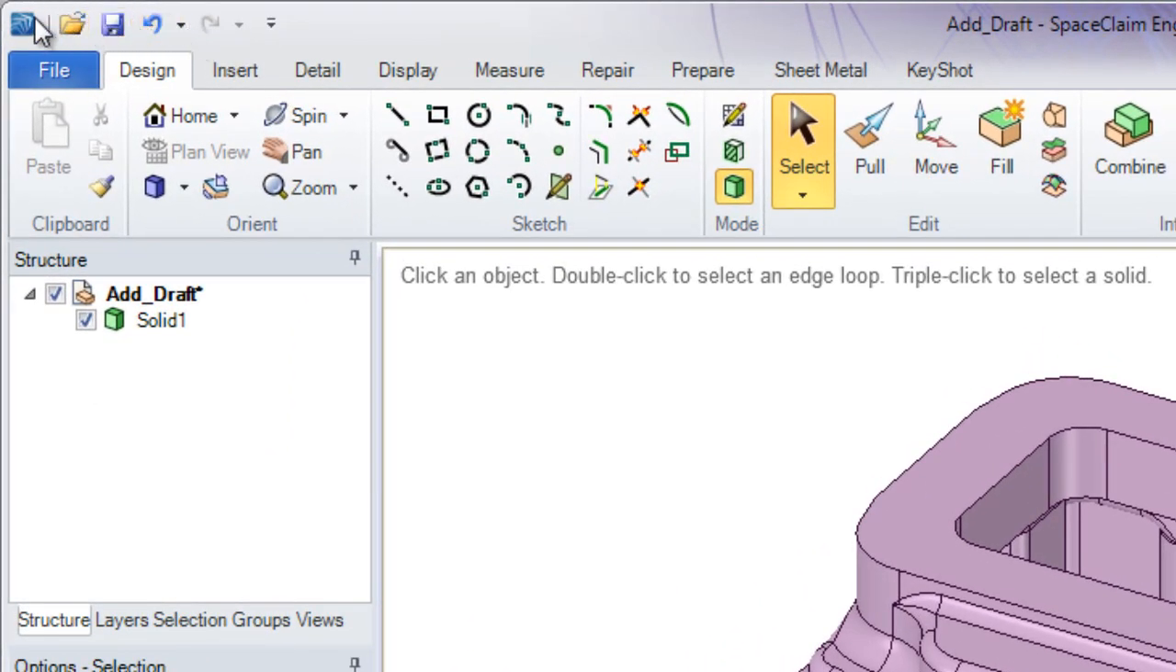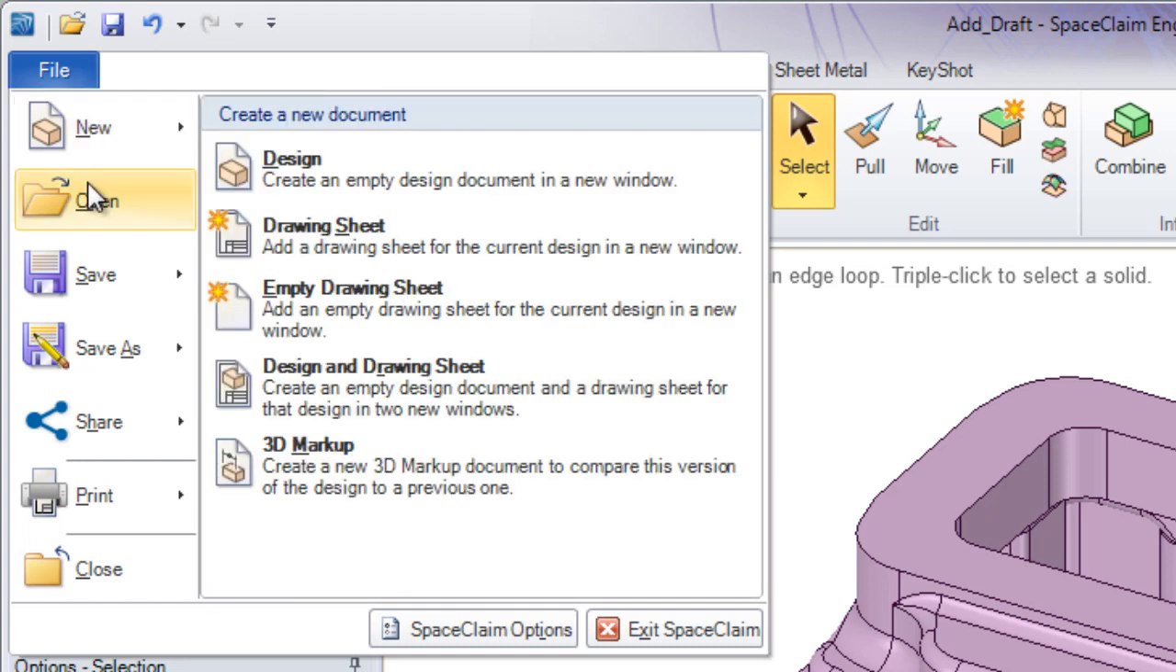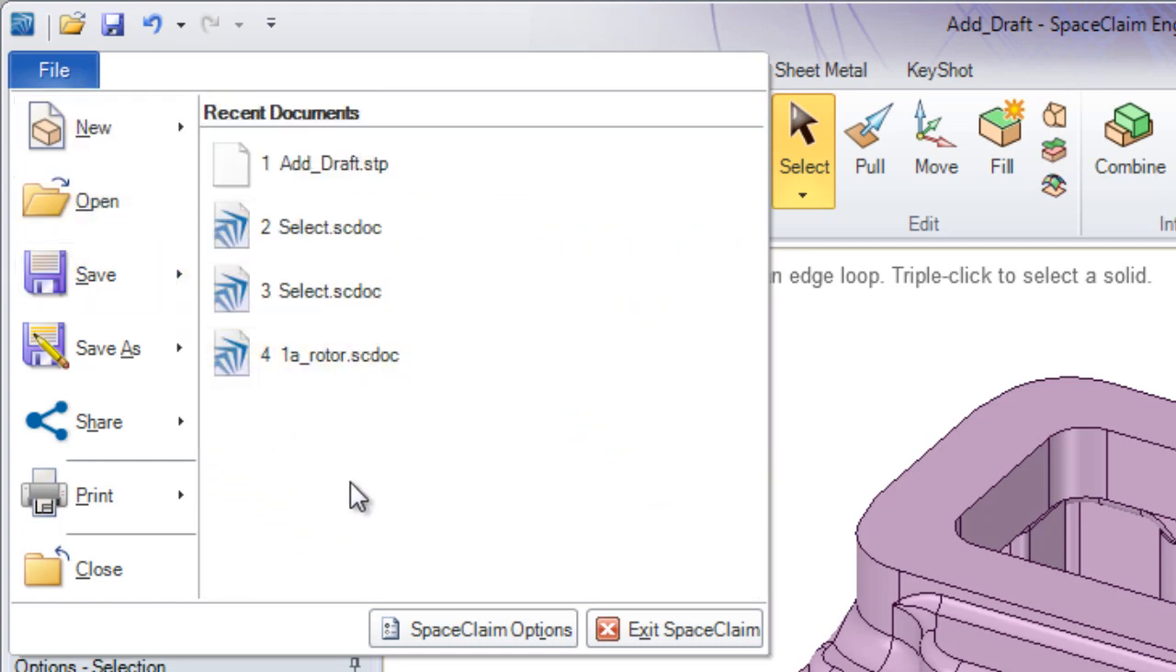You'll notice in the corner to the top left, we have our quick access toolbar. This will contain common actions such as open, save, undo, redo, plus any other tools that you'd like to add. Moving down, we have our file menu. This also contains open, save, common file operations such as print, and we'll get into this a little bit later, in addition to our SpaceClaim options.